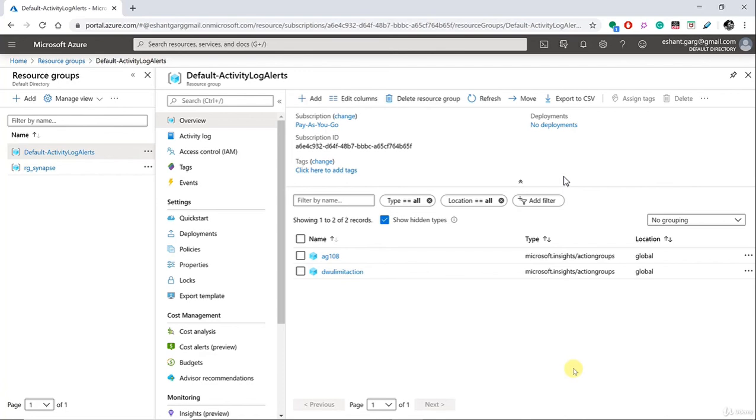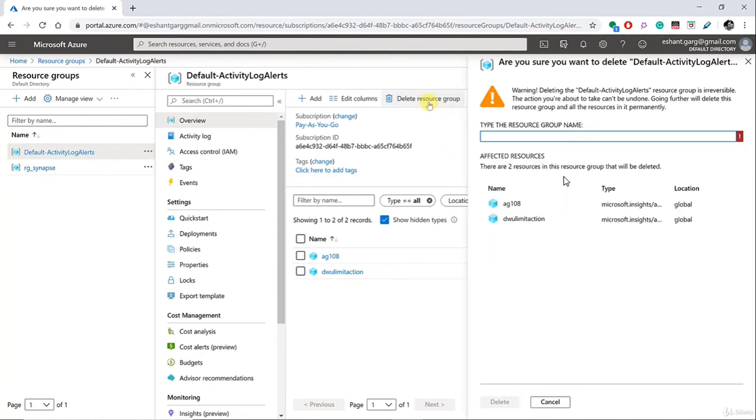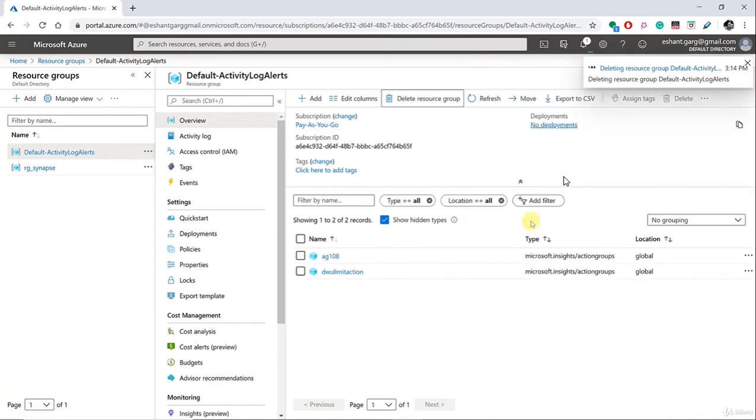So anyway, I don't need these resources or this resource group. So I will just delete the complete resource group from here. Now I need to provide the name of the resource group, so I will just copy it from here and paste it here. And before I delete this, make sure you understand that this step is irreversible. Once you delete this, there is no way to recover this resource group or any of these resources. So I'm pretty sure I'm not going to use this. So I'll say delete, and you can see that Azure has started deleting these resources.